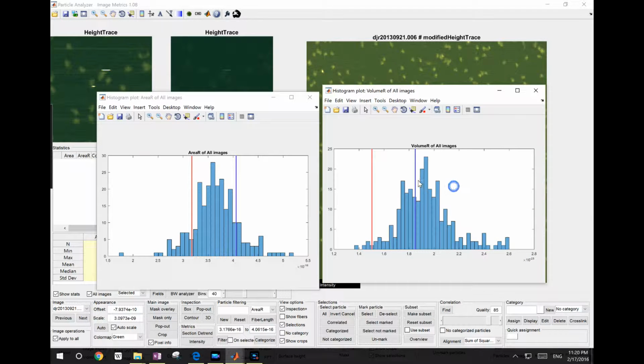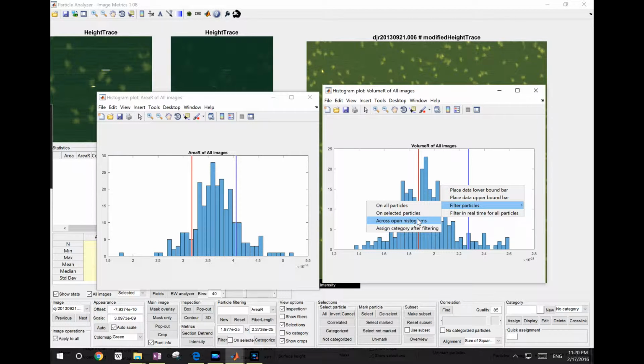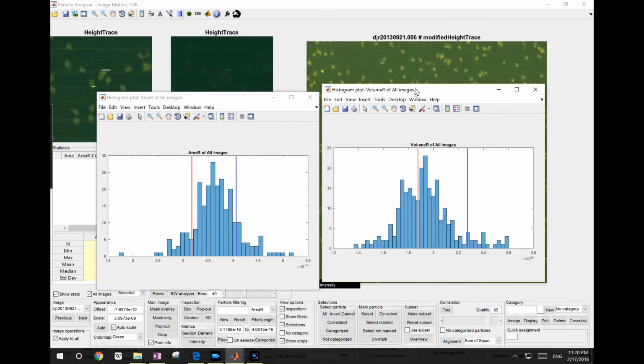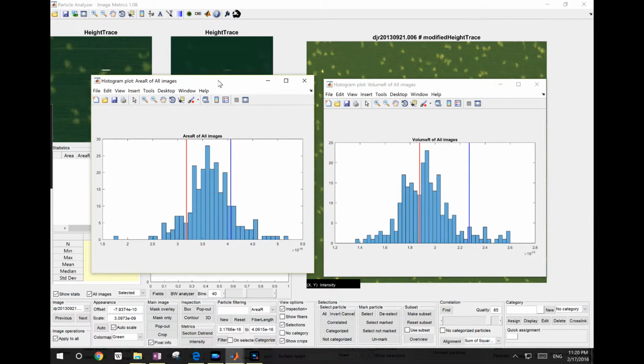Maybe we can expand this a little bit. Maybe it's too small for some reason. Let's try this. This should give me some particles across open histograms. I guess it's still not doing anything, so I guess that function is broken. Anyway, I'll try to fix that. But you get the idea.